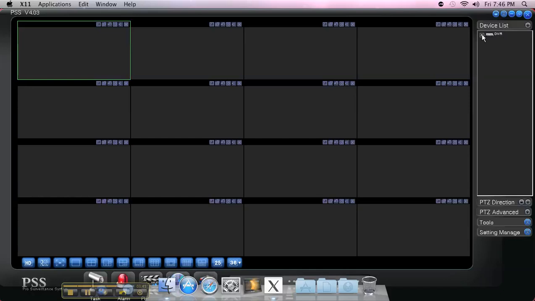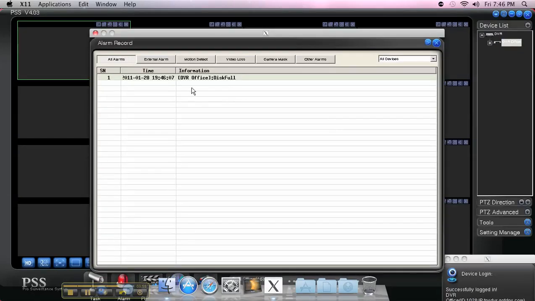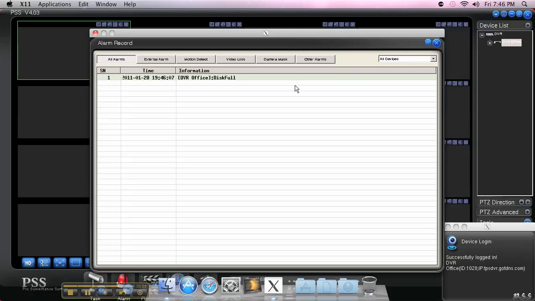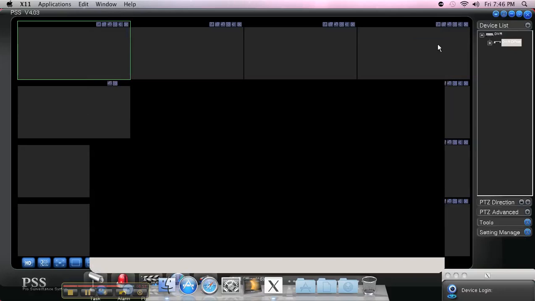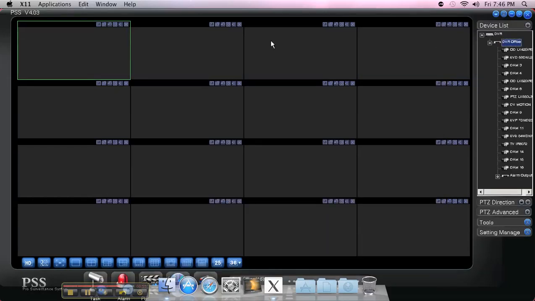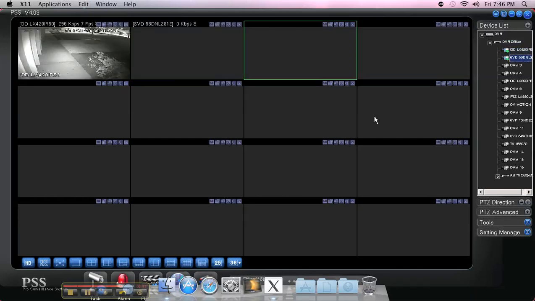Go to device list, click on the plus button, and double click on the DVR that you just created, and it will automatically log in. A little window will pop up here. This will sometimes show up if the disk is full. You can ignore that by just closing it. Click the plus button and double click on each of the cameras that you want to show up.